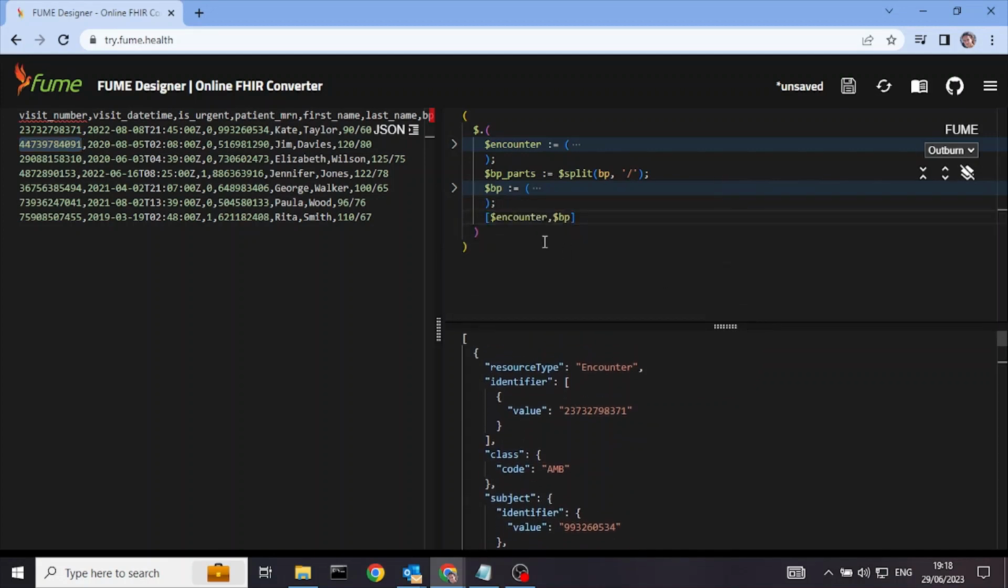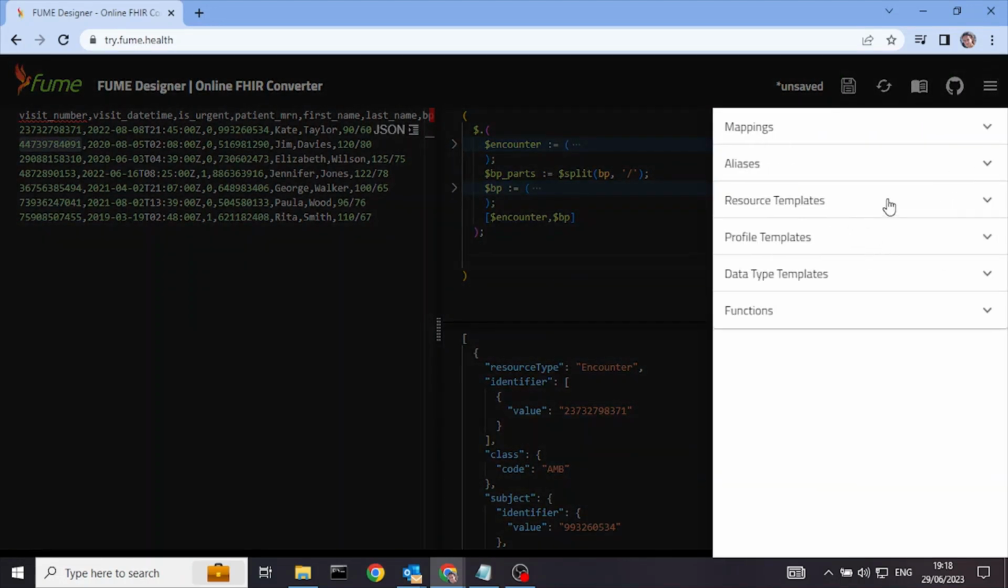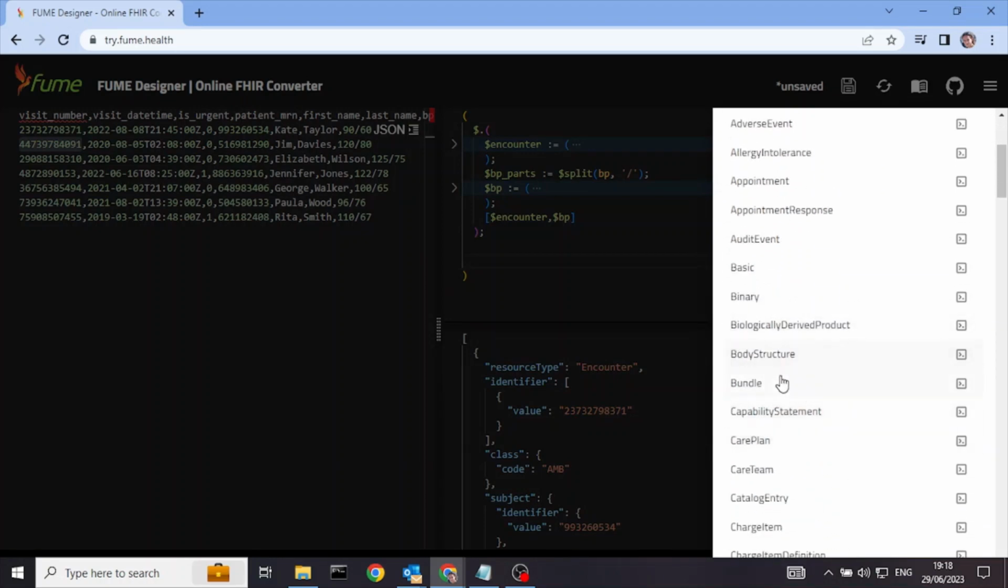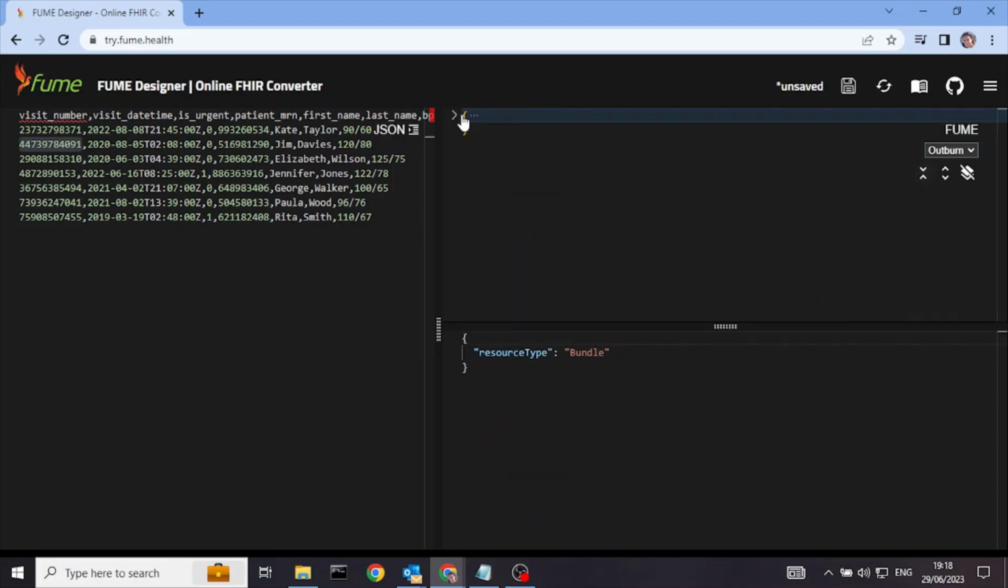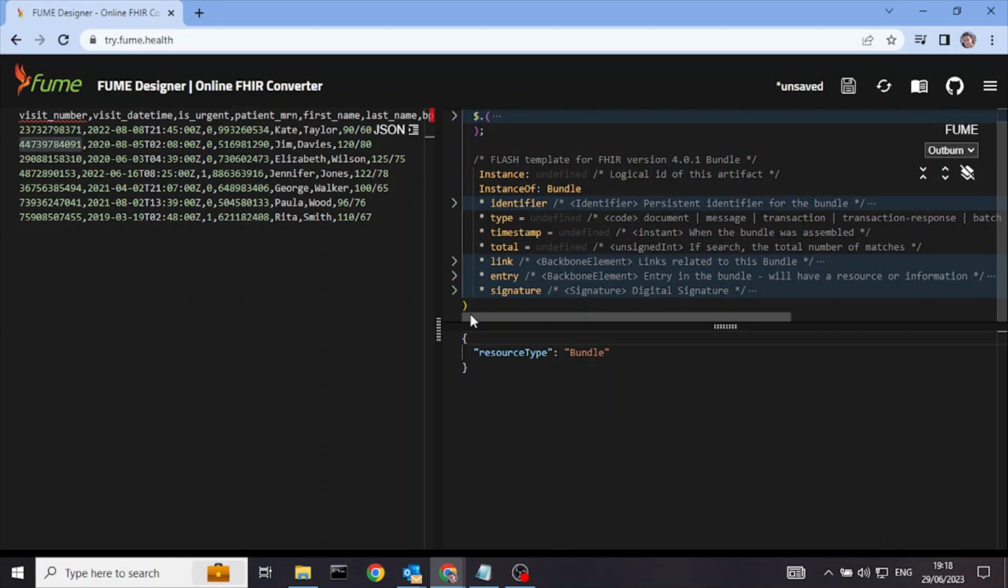So now we will create the bundle. So that block is the first expression now, and we put a semicolon to close it. And now let's create a bundle. Resource template, bundle. Again, I can shrink everything and open only what I want. So in a bundle, we would probably want to define the type. It will usually be something like a transaction or a batch. Let's use a transaction this time.